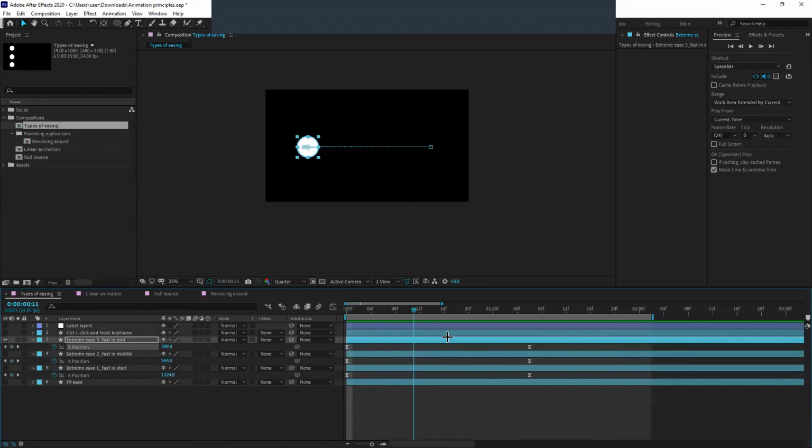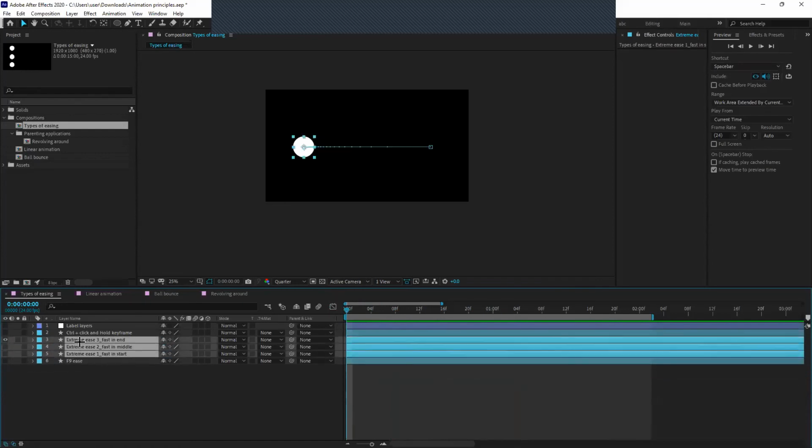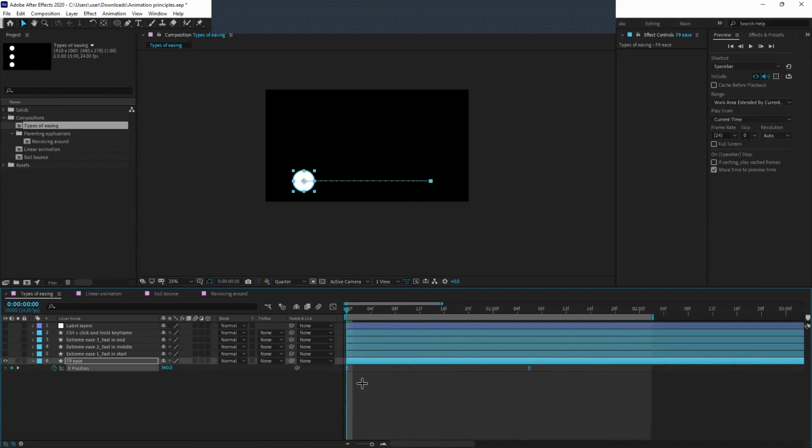So these are the three basic easings that you will be performing almost every time. This is what I told you. These are the extreme cases of easing: fast in the middle, fast in the end, and fast in the start are what we discussed. This is the generic F9 ease, as it's written; we just select F9 and that just happens.